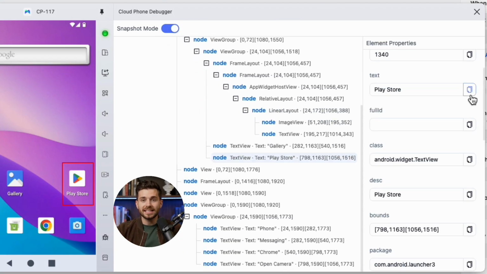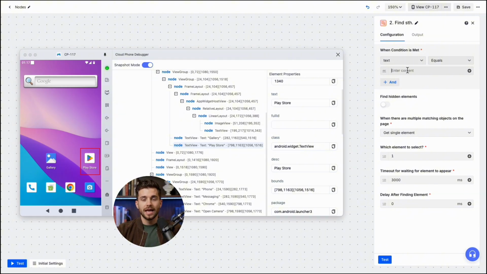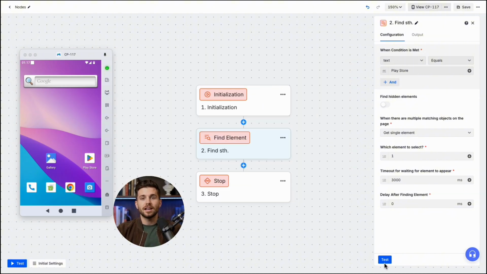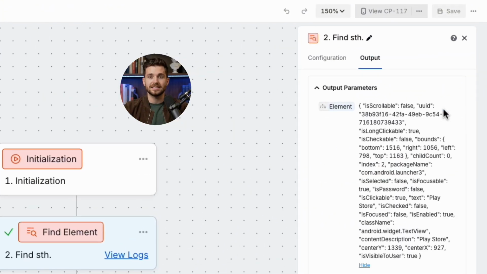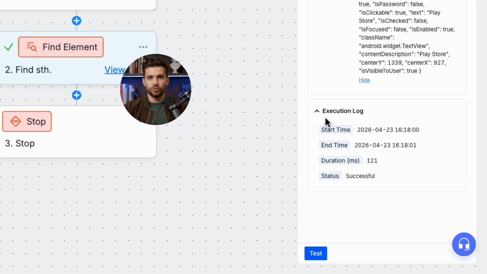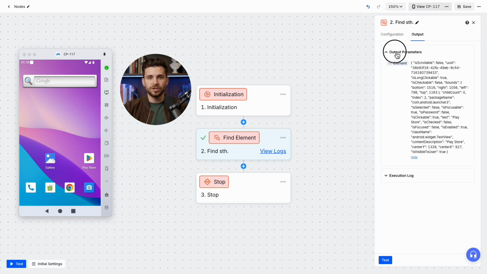Okay, now fill in the text we got from Developer Tools and click Test on the node configuration page, which means testing only this node. It is very useful when the workflow is long and complex. Once a node runs, we can check its output. Output includes output parameters and execution logs. That helps us confirm whether the step succeeded, review what happened during execution, and see what data the node returned.